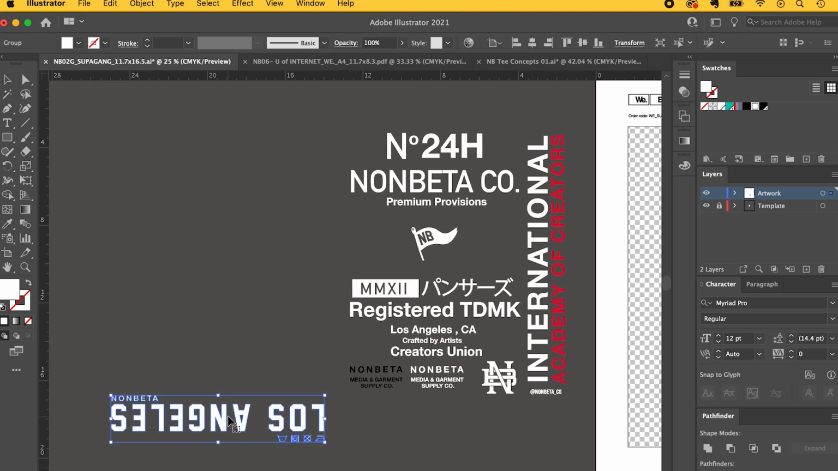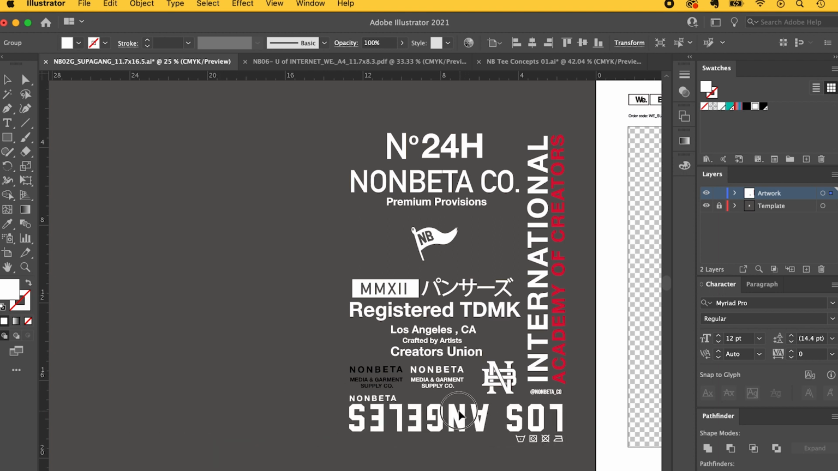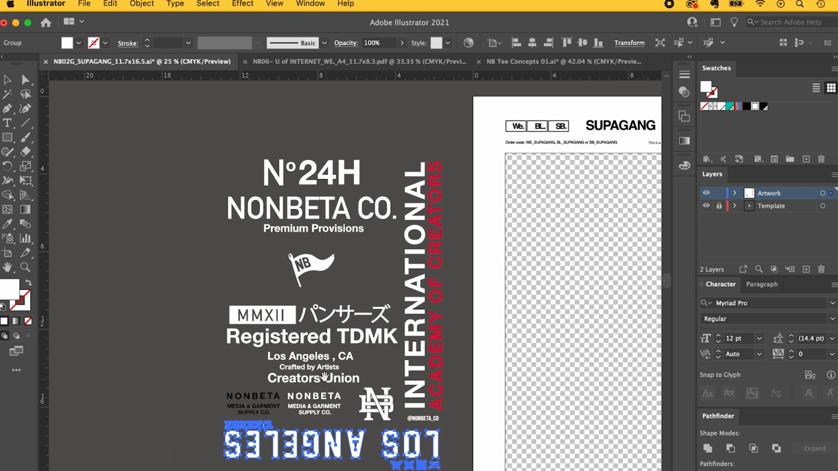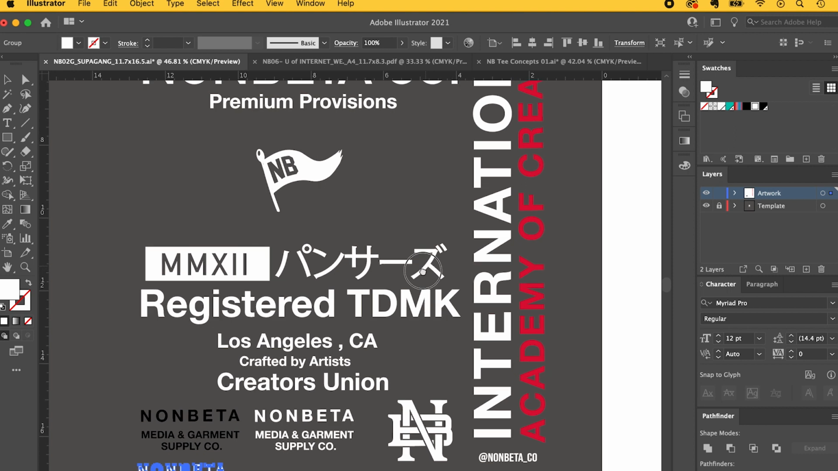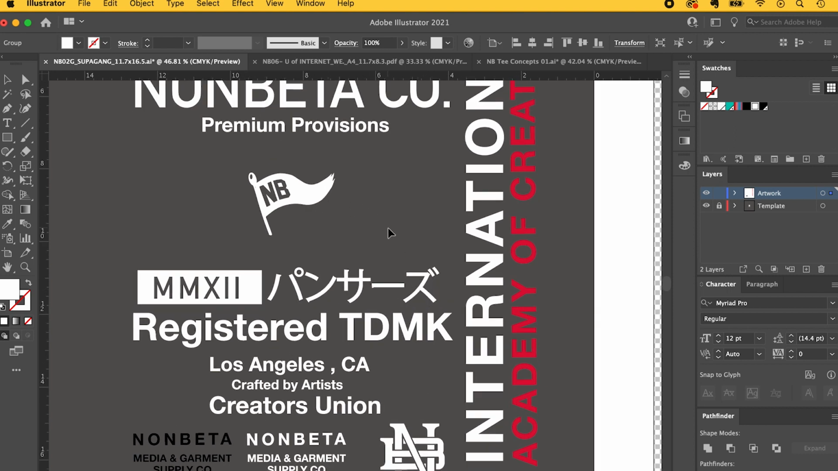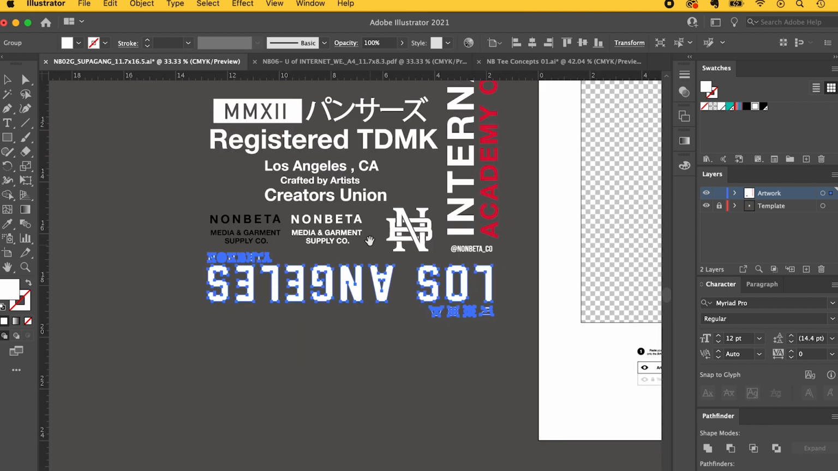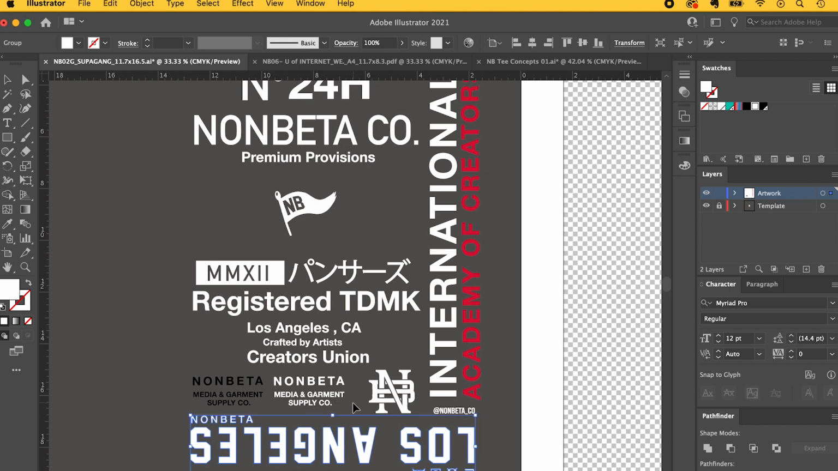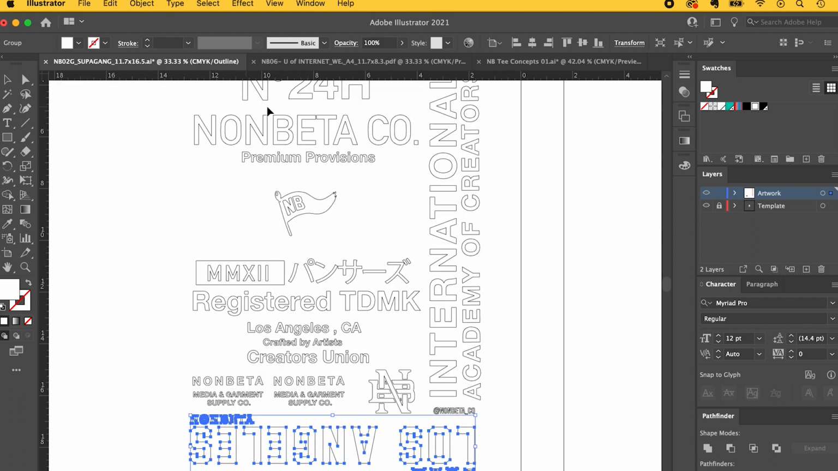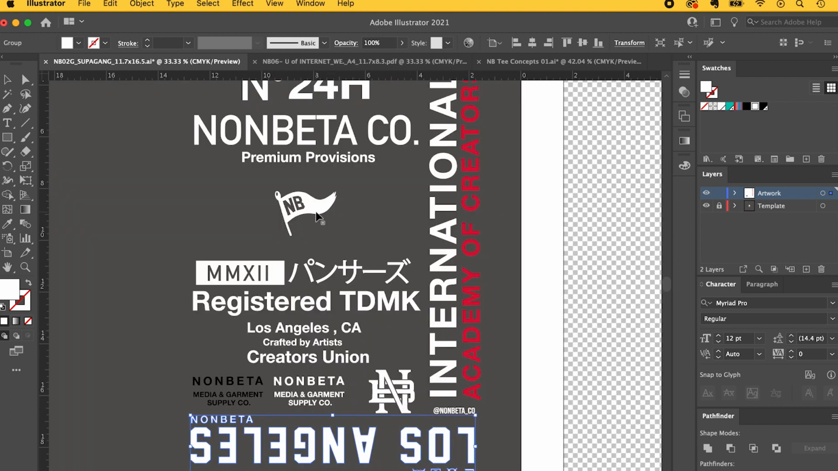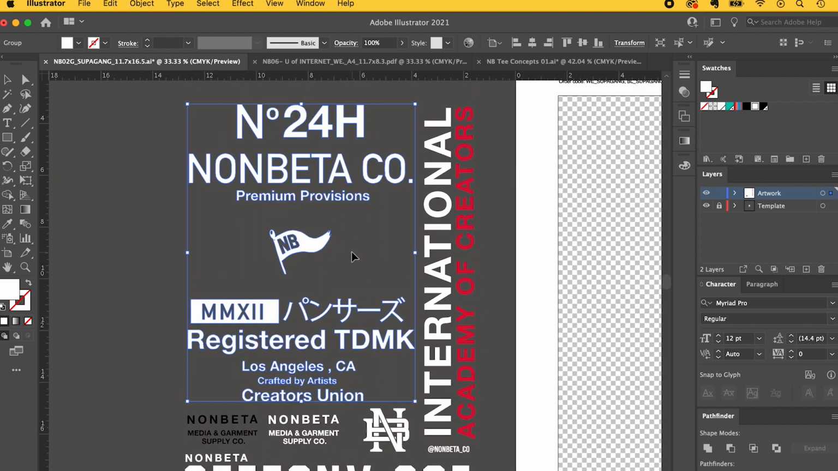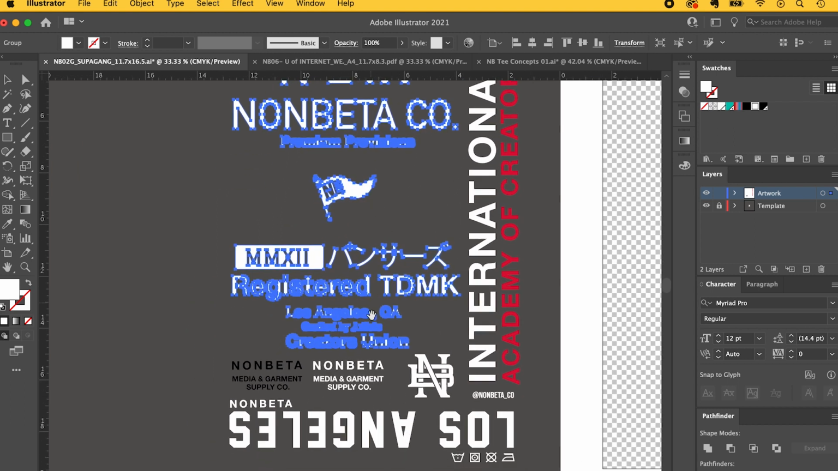So I'm gonna grab my finalized Los Angeles graphic, put it into place. And just a note before I throw this over the template, if I zoom out and show you the wireframe, these are all outlined. These are all shapes. So the flag is a shape. There's no parts to it. I like to outline everything.